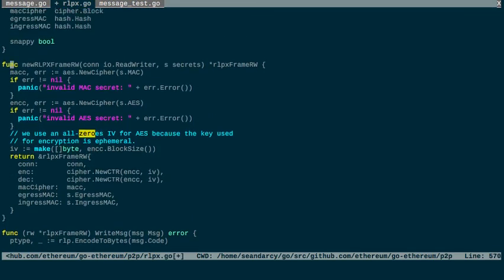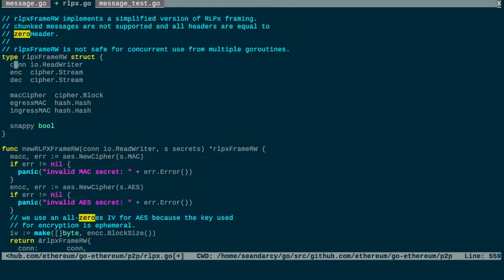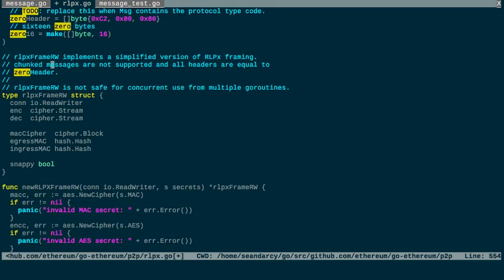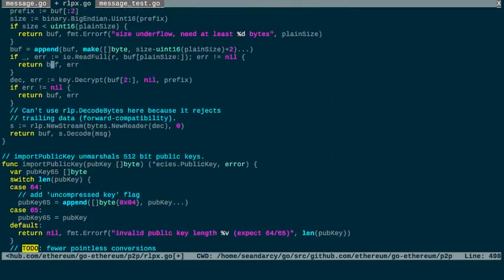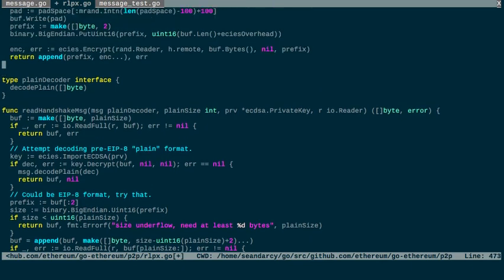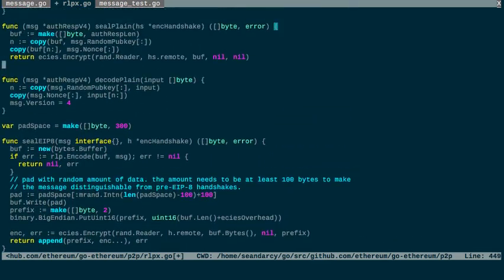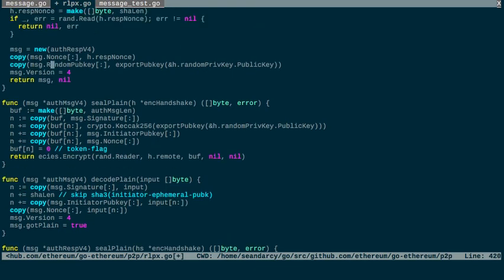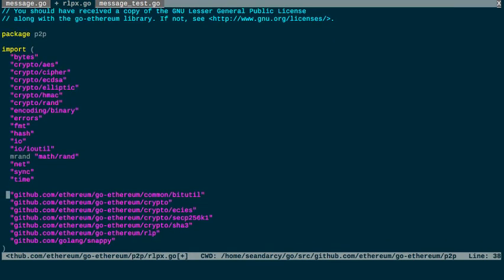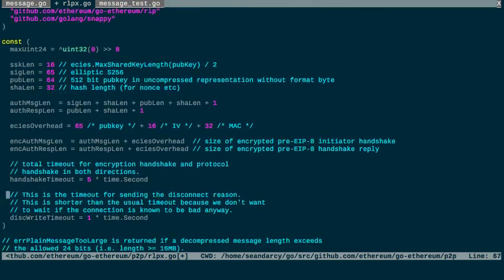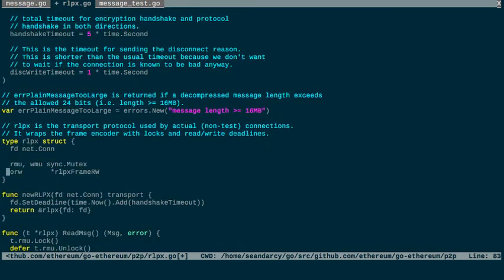Because this RLPX frame is what gets put into this upper one here somewhere. Yeah, where is it? This RLPX structure. So they got a connection here. They got a frame, and they're going to write that frame over that network at some point.